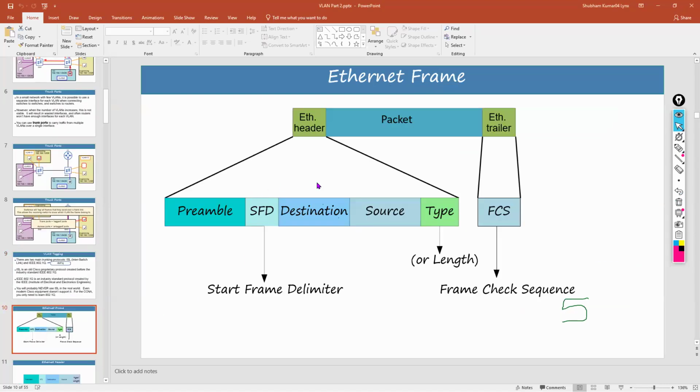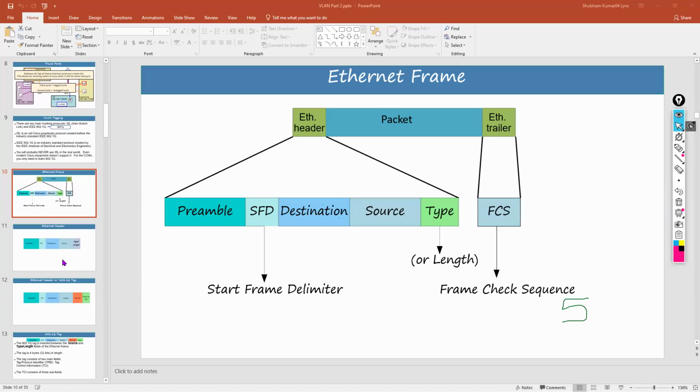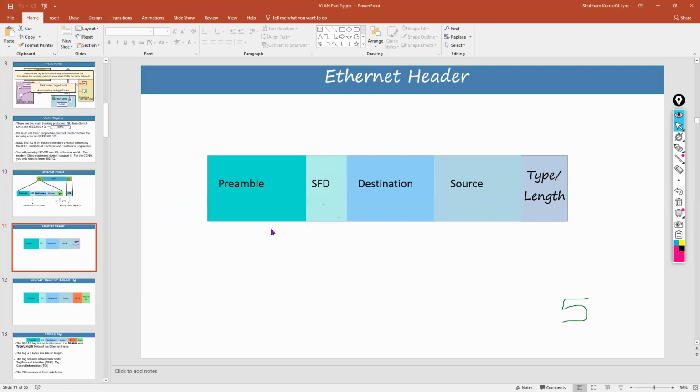Okay. Now we are moving towards the Ethernet frame. So basically this is the Ethernet header, Ethernet trailer, and this is the packet. So guys, what is the packet? Preamble, SFD, destination, source, type, and FCS. Basically, this is the Ethernet frame. I hope you guys already discussed these things in the OSI model, right? Have you studied the OSI model? Yes. Tell me yes, no. Yes. Okay.